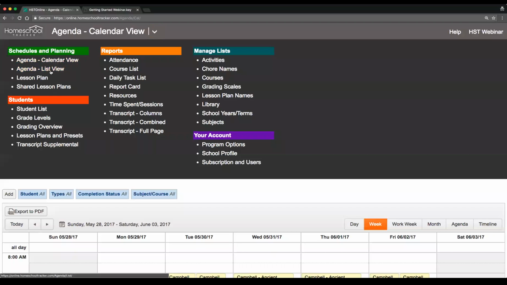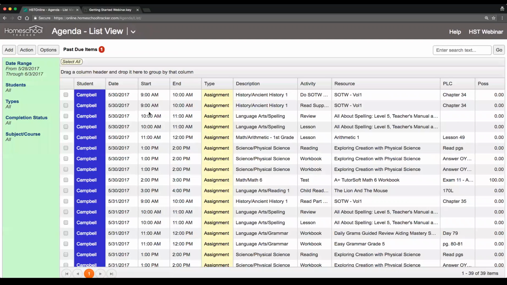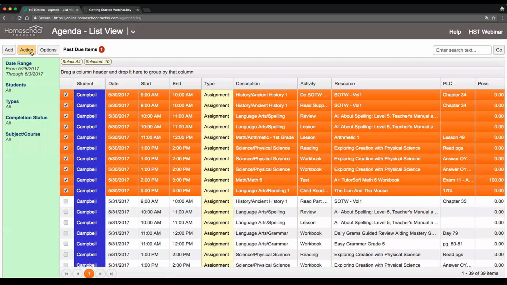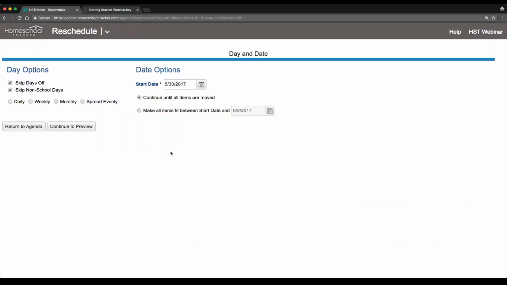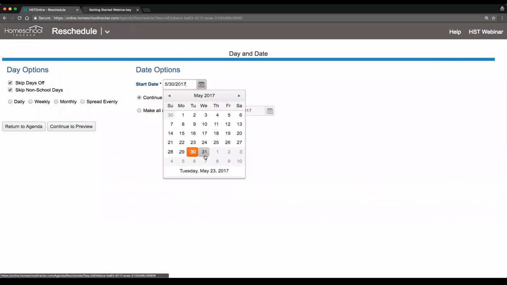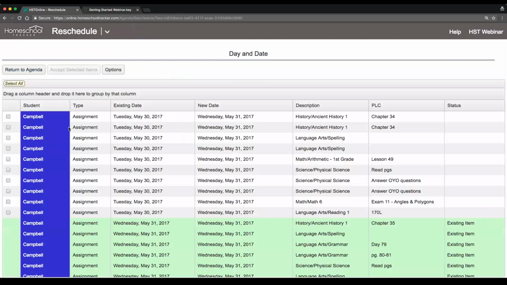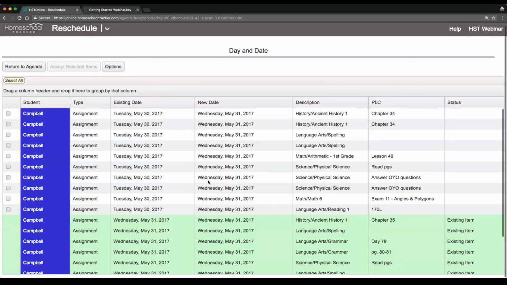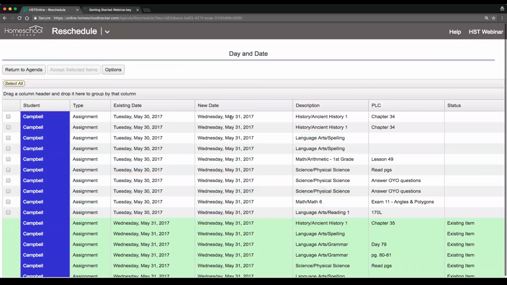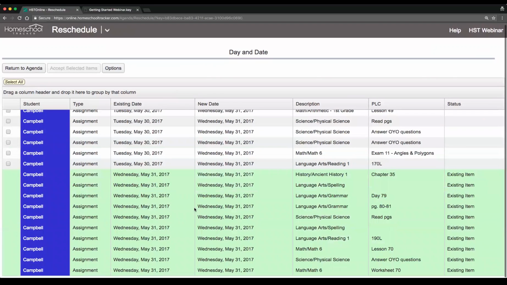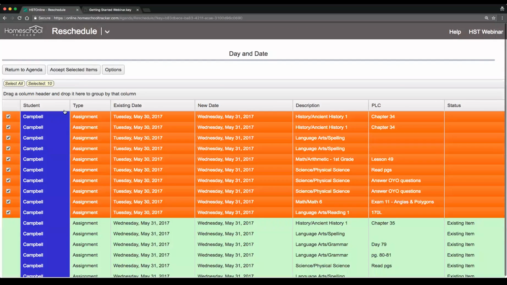So if I just go back to my list view here, what I can do is select Tuesday's items like this, and I will do Action, Reschedule, and I'll move these forward just one day to Wednesday, and I'll continue to preview. And what you'll see this time is existing date Tuesday, new date Wednesday. Then down here in green, you'll see there's an existing item on Wednesday. It's basically saying there's going to be some conflicts, but I know that because I just want to play catch up here. So I'll select all of these and choose Accept.